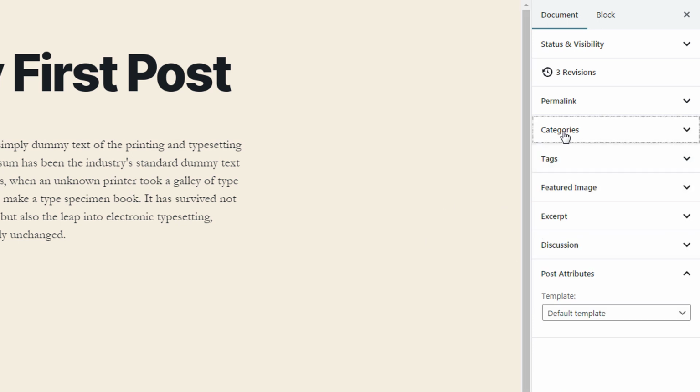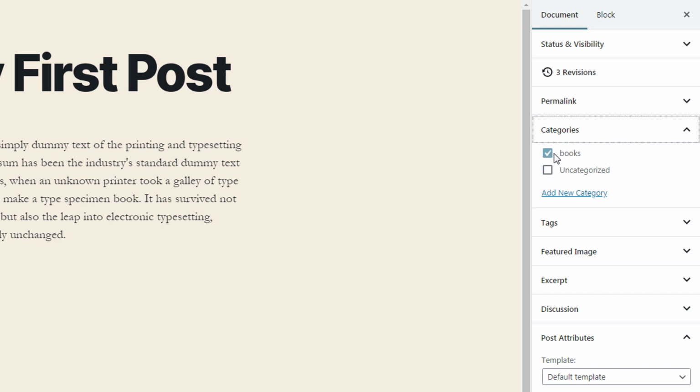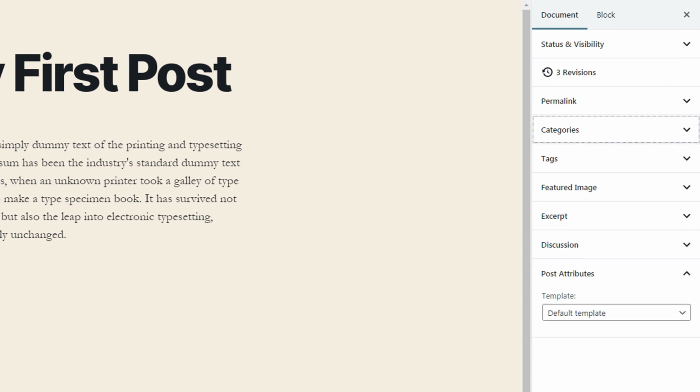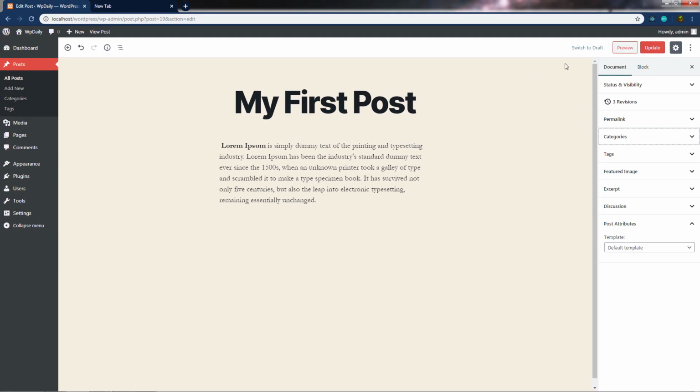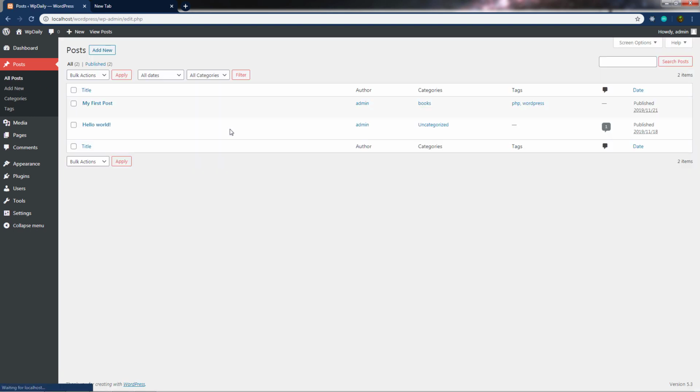So I'm going to just specify this is my books category and I'm going to just update this post. So I'm going to just click on this update. I already published this post, so you can see we have an update button here. So I'm going to just update this post. You can see a message here, post updated. And if you open all posts, you can simply see here the category is now books. Now you can filter all your posts using this simple books category.